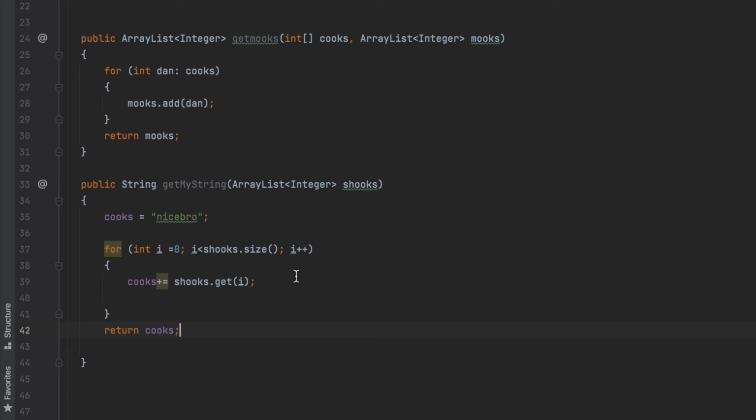At index 1, we would have our second element of our array list, and so on. So this is just adding cooks. We are adding nice bro to each element of the array list. And then of course we're returning cooks as our final value after we go through all of the elements of the array list until we reach the maximum index value.